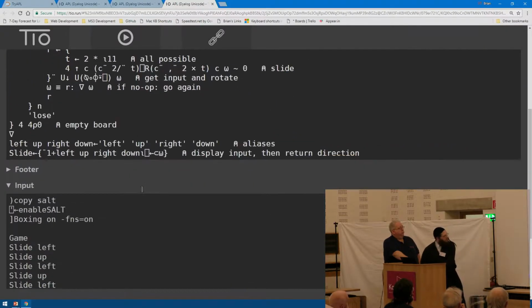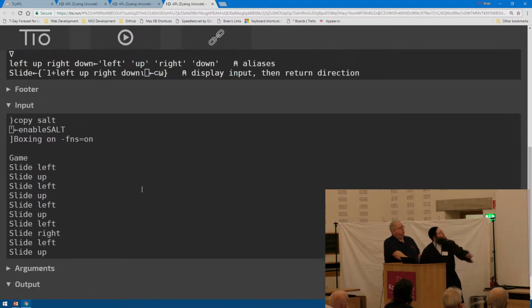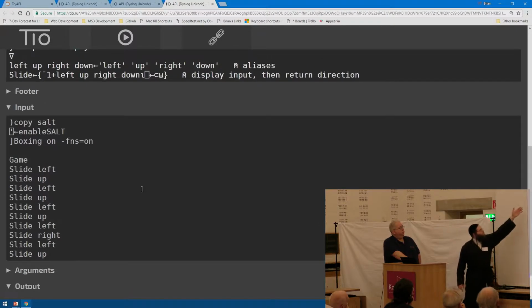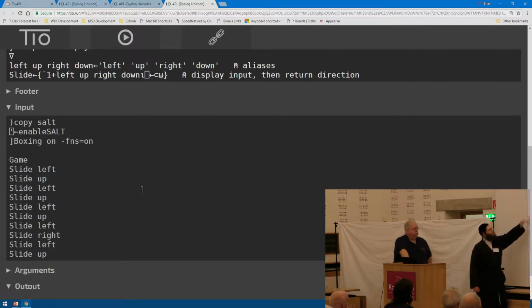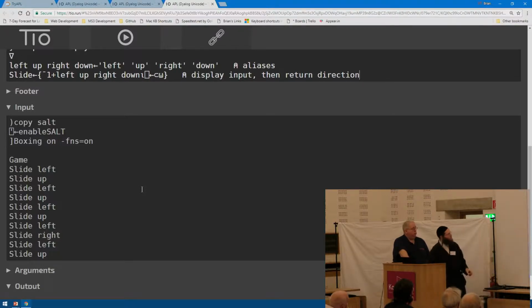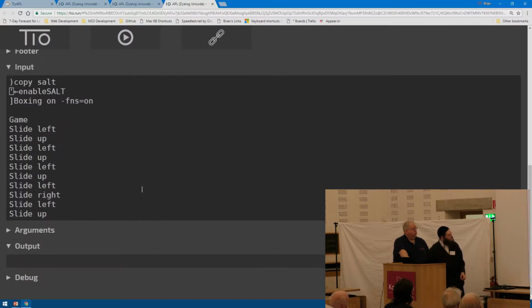So right now we can see that. We're going to turn on load salt, turn on boxing, run the game, and then the game will start asking for input, and we're going to input the result of the function: slide left, slide up, slide left. If you've ever played the 2048 game, that's what you do. So you can see that the output is currently blank, and we can run that. See?